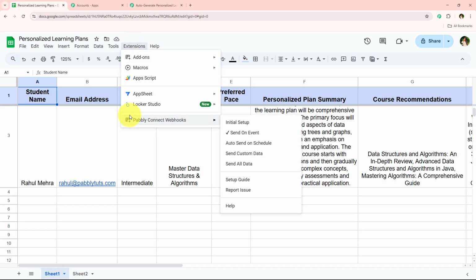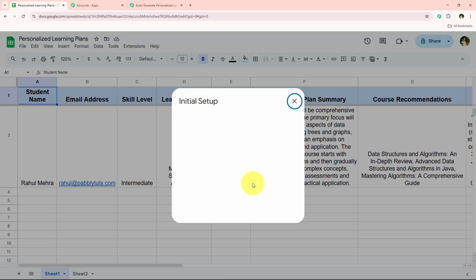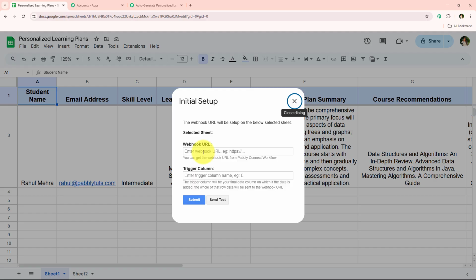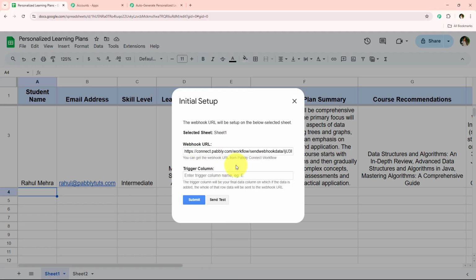And after going over here towards this Pabbly Connect Webhooks, we have to go towards this initial setup. And after coming over here towards this initial setup, it is going to ask me for the webhook URL and the trigger column. So for this webhook URL, we are simply going to paste the URL which we copied from our workflow. And now for the trigger column, I'm simply going to enter my trigger column, which is E. So the trigger column will be your final data column, on which if the data is added, the whole of that row will be sent towards your webhook URL.